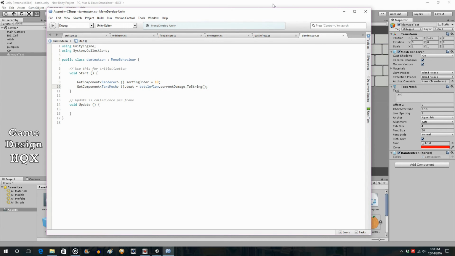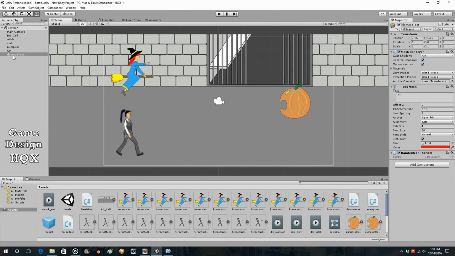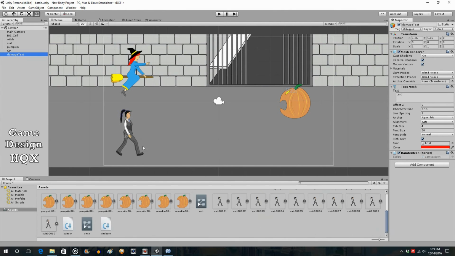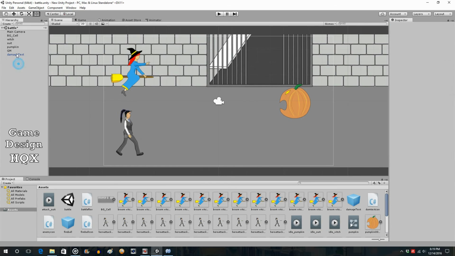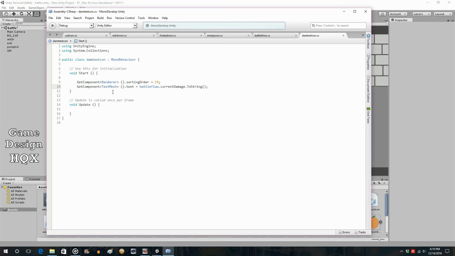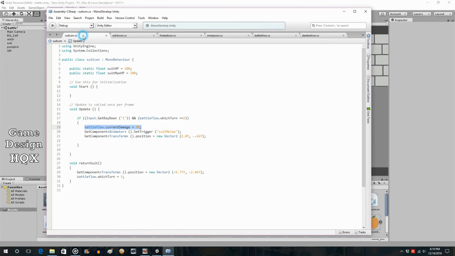So to make this work, we need the damage text object to be a prefab. So just drag and drop it into your asset area, destroy it, and now both the witch and the suit need to be aware of that prefab.